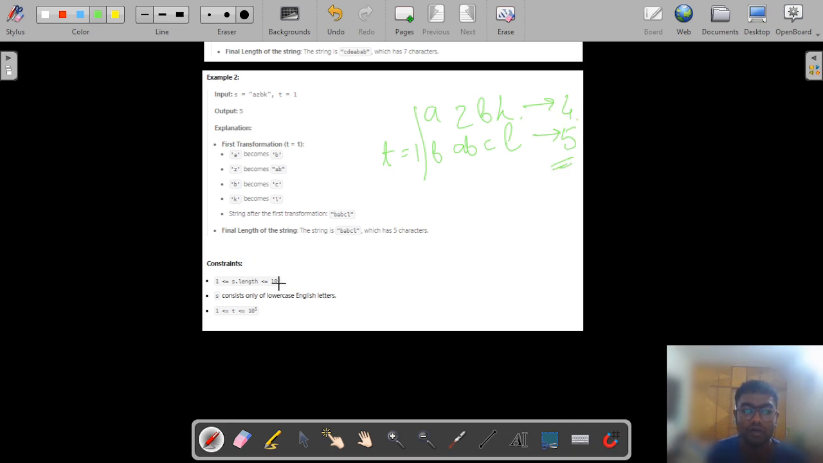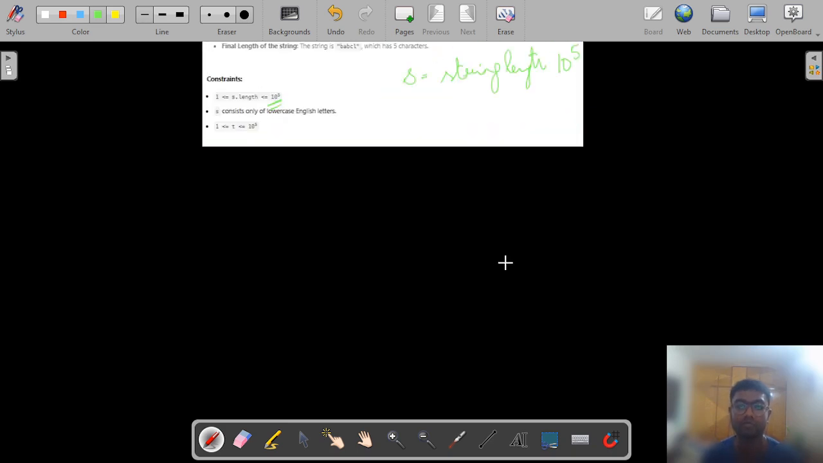And the constraint here is that the input S, which is a string, can be of length 10 to the power 5. Okay, let us see the thought process on how to solve this problem.